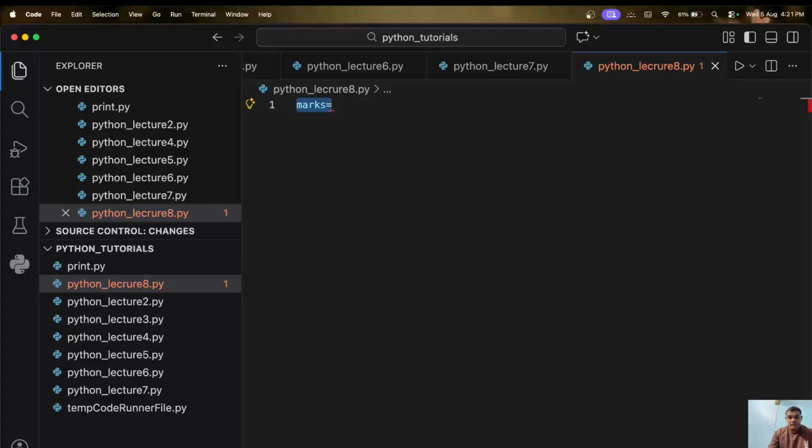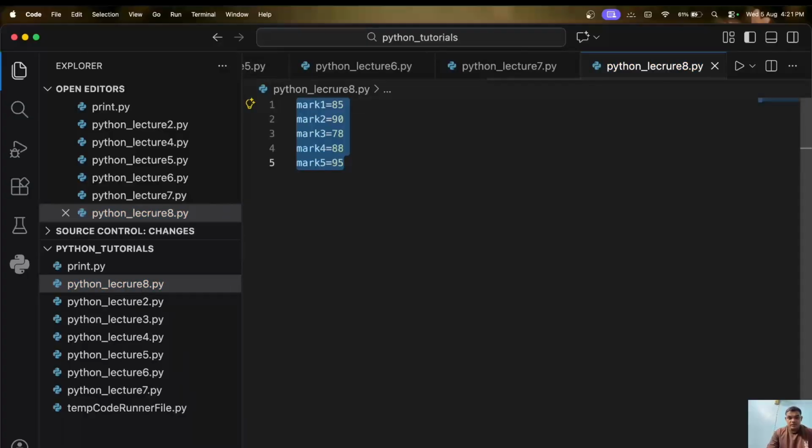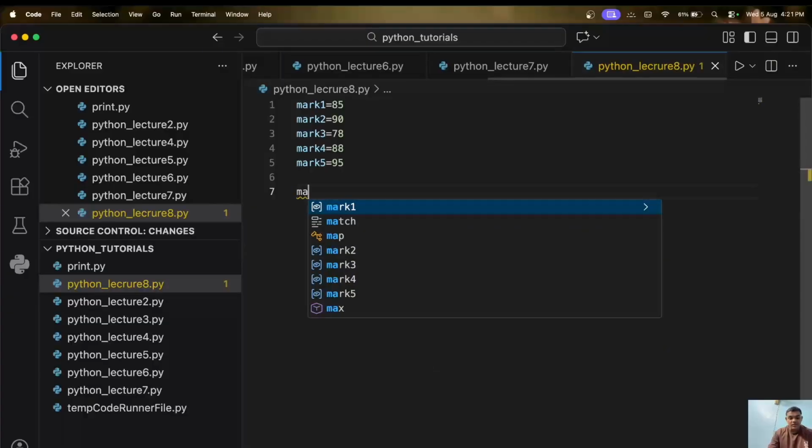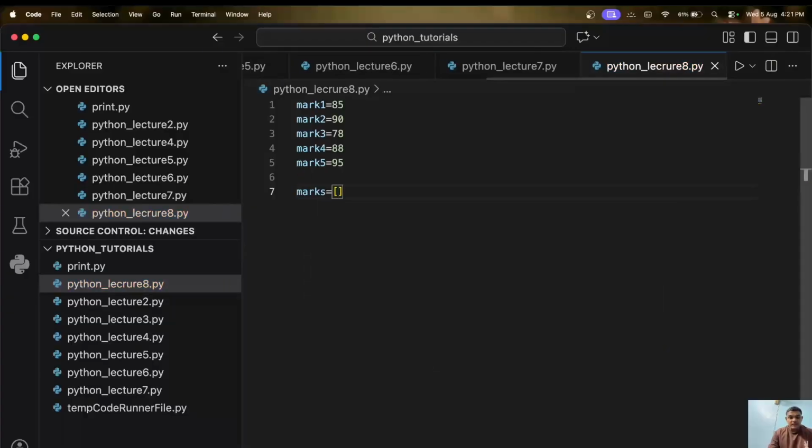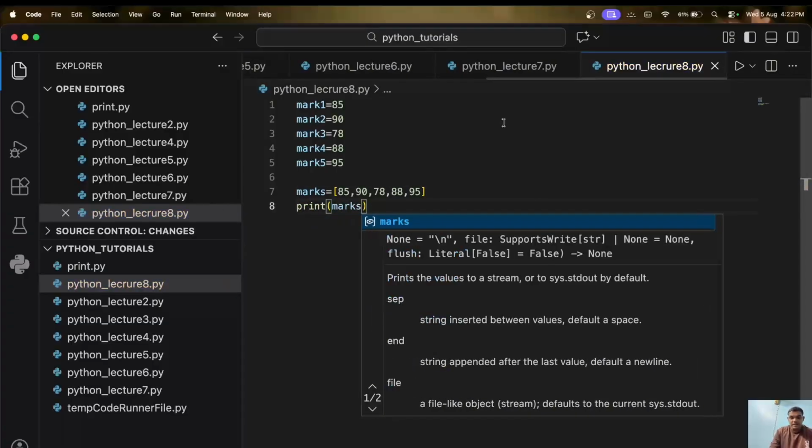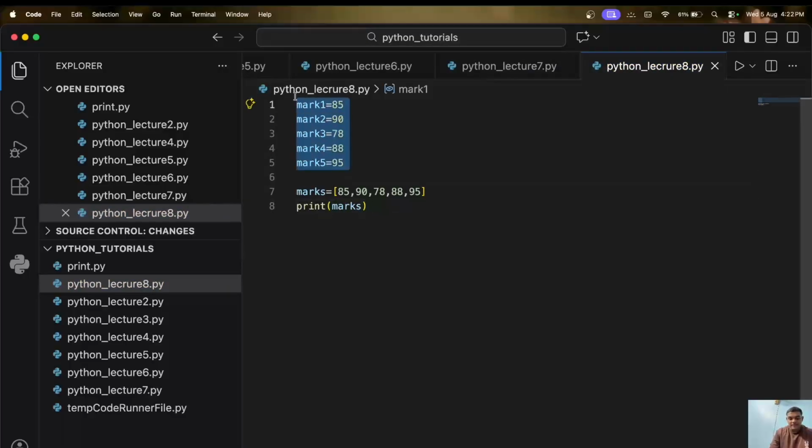So this was how we were storing 5 marks in 5 different variables. Now I can store them in a single variable called marks, but in this format: 85, 90, 78, 88, 95. And then if I write print marks, let's see what happens. But before that, let's comment this out.